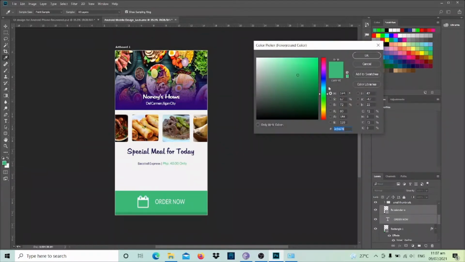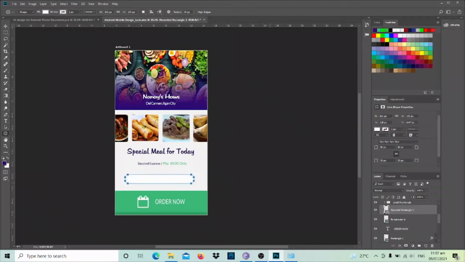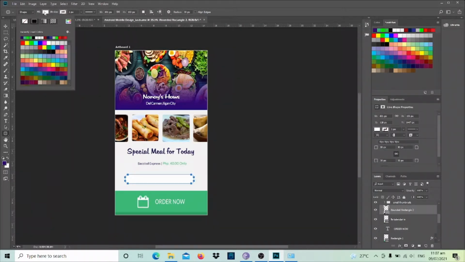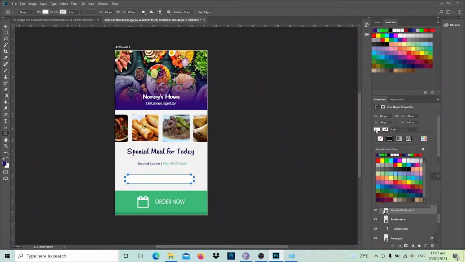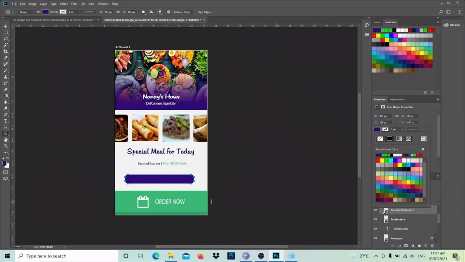Pwede po rin mo i-change na yung color using this, and then click, drag, click, then drag. Okay, so, ay, white na, sorry. White, and then you can change the color if you want, by selecting here, pwede po rin mo i-change ni siya. And then, click mo na. Okay? So, pare-pare siyang color sa taas.